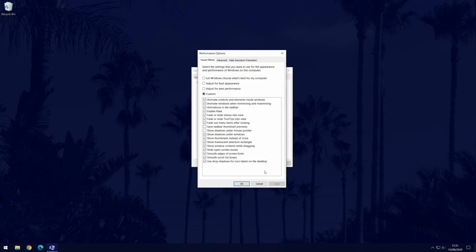The fewer boxes you select, the faster your PC will be, but you will obviously lose some of the animations. Feel free to play around with each of the options to find out what you prefer and what suits your PC. Let's move on to the next method.